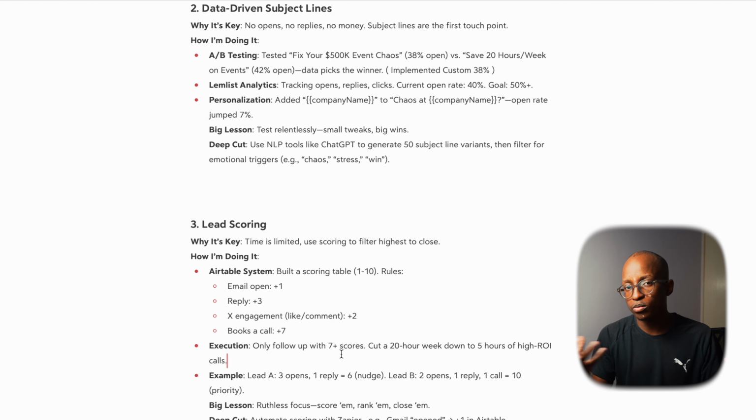So saying, hey, maybe we need to push them through retargeting ads, or something specific that they're going to be needing, like a free resource as well. And just ultimately understanding that if they have a 7 or 7 plus, then we need to make sure that we're actively hitting those people, because they show that they are experiencing the pain that we can actively solve for them. And saying, hey, cut a 20-hour work week into 5 of high ROI calls.